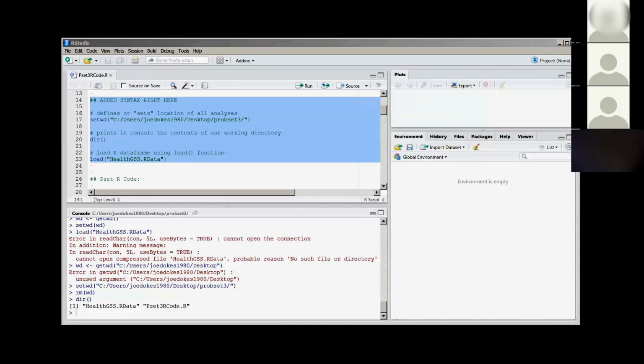That's how you change your working directory. And all that means is you're just telling the computer program, I want to move my analysis and tell it to work here. And this is where I'm defining the parameters of my analysis. That's the set working directory function.